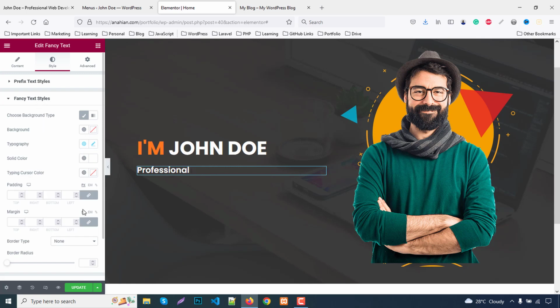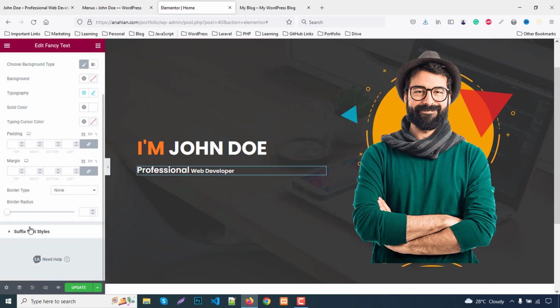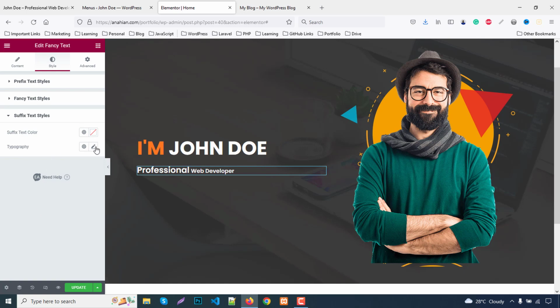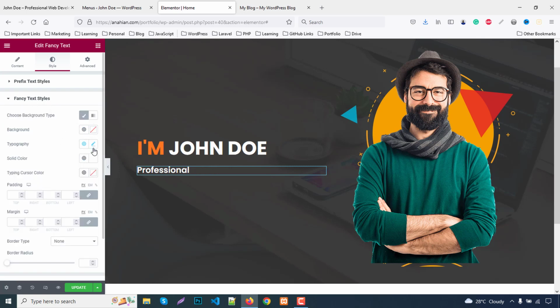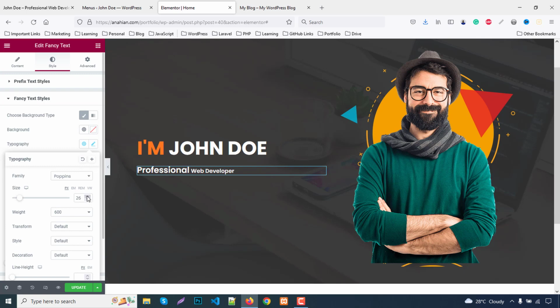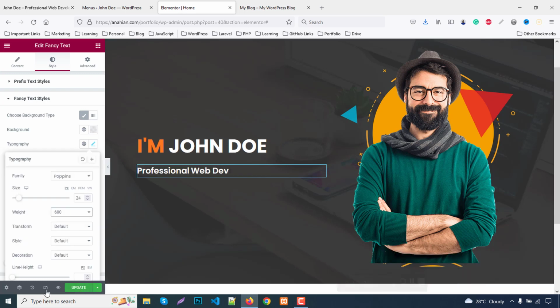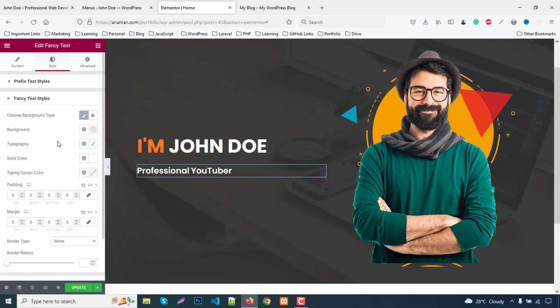Fancy text style, we don't need suffix, or okay, let me check. I think this part no, sorry, this is our professional fancy text style. So background typography we can increase. Okay, let me check here. What is the problem? Click update. Okay, this works now. Maybe some caching problem. So our previous work is perfectly okay, so you can use this.